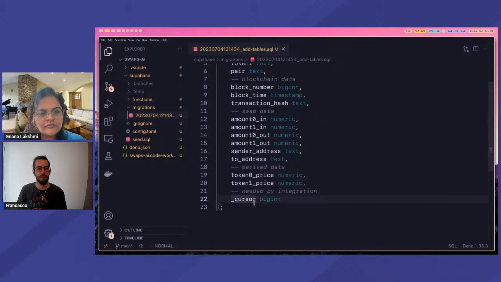And finally, the last value is something that's needed by the Apibara integration, which is what we call a cursor, which is nothing more than the block number. We use that to invalidate data when there's a chain reorganization. But that's a bit more advanced topic, so we can ignore that for now and just say you need to have this cursor column in your table.